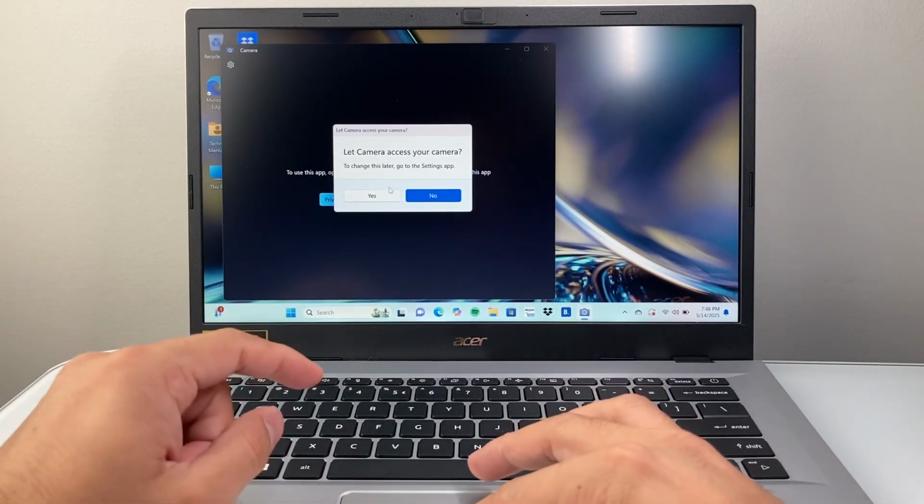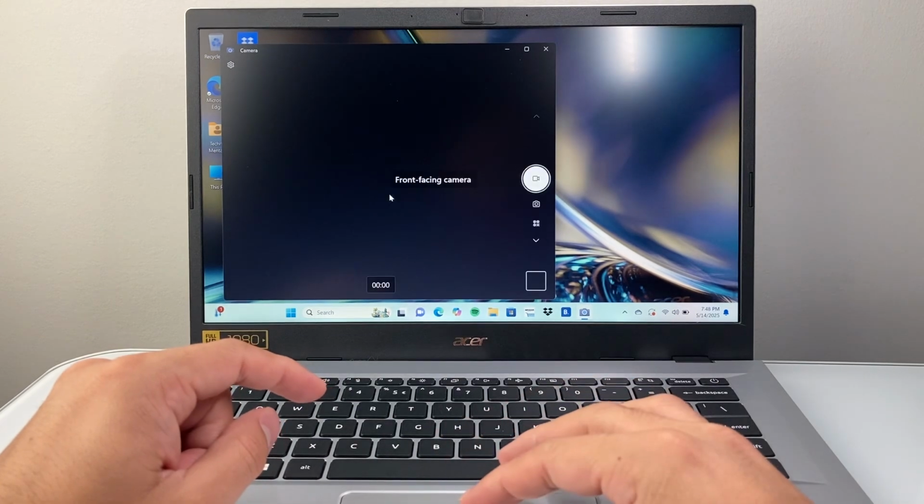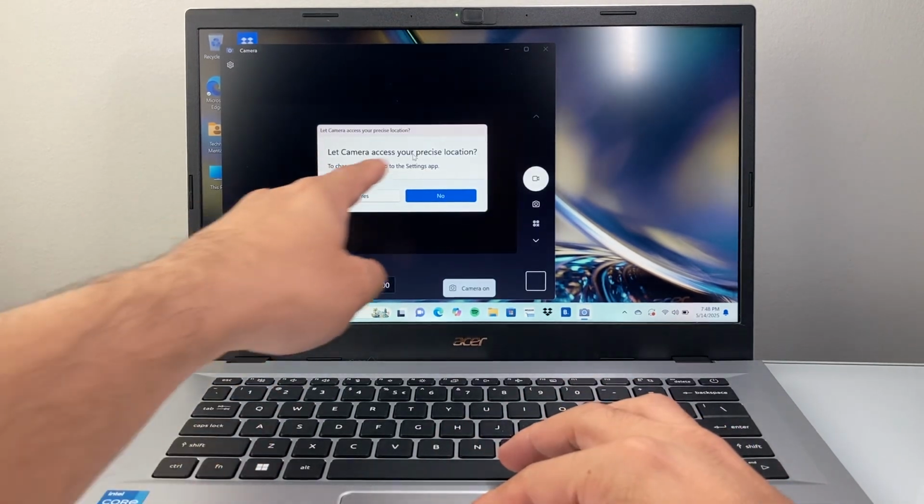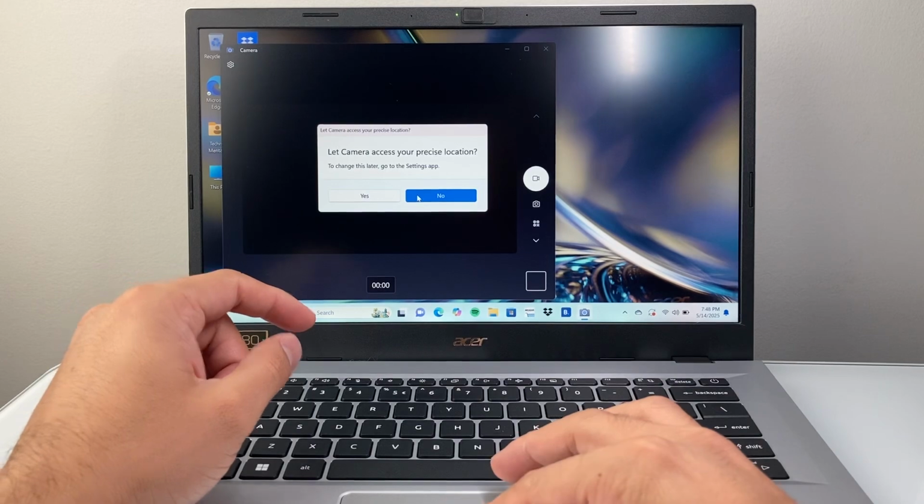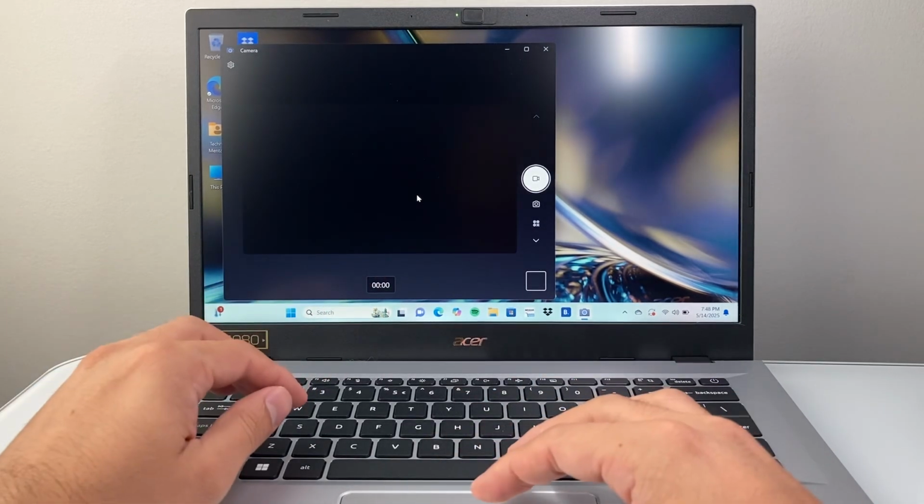And then, let access your camera. We're going to say yes. And let camera access your precise location, if you want. You can say yes or no. I'm just going to put no here.